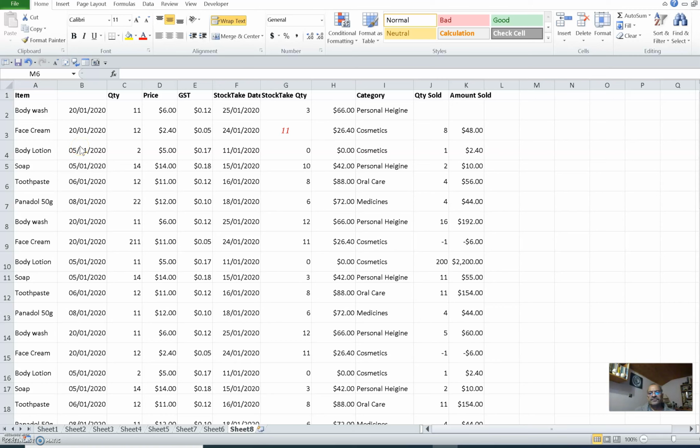Okay guys, in this session we will understand one function which is known as VLOOKUP. Now what that function does is, suppose you have an item known as soap and you want to find out how many of this item you have sold as per this set of data. Now we can see quantity sold is here.